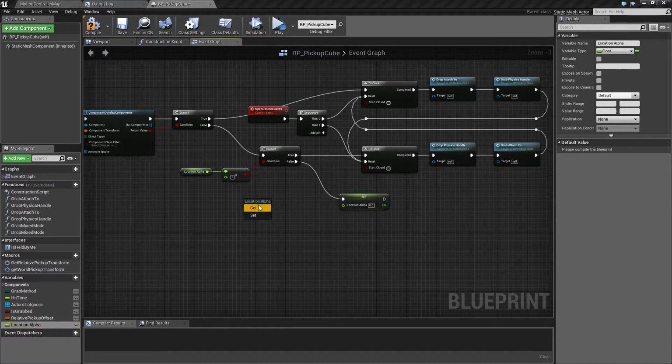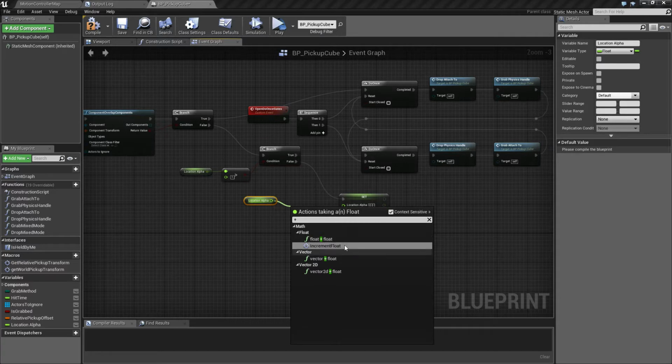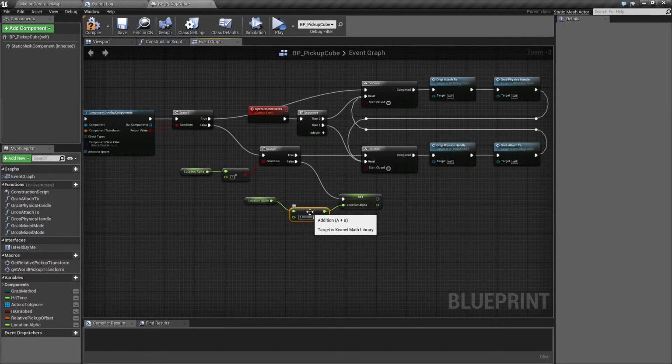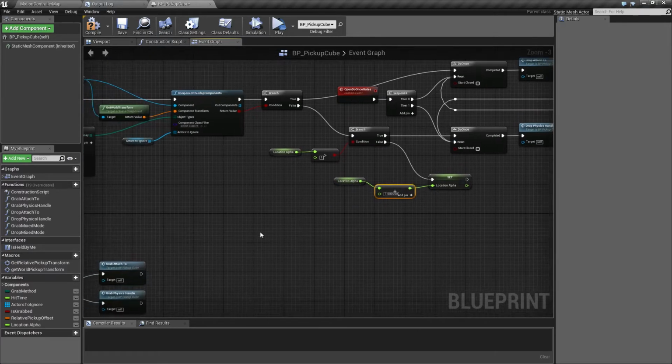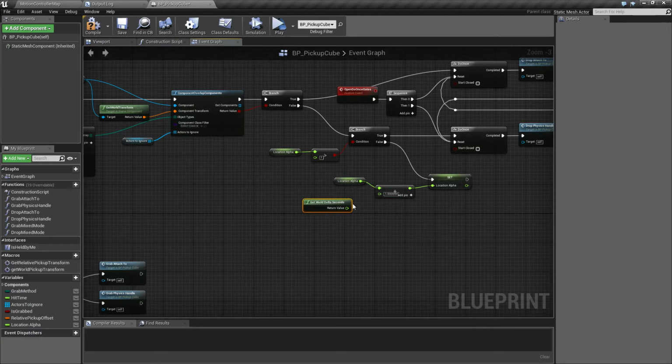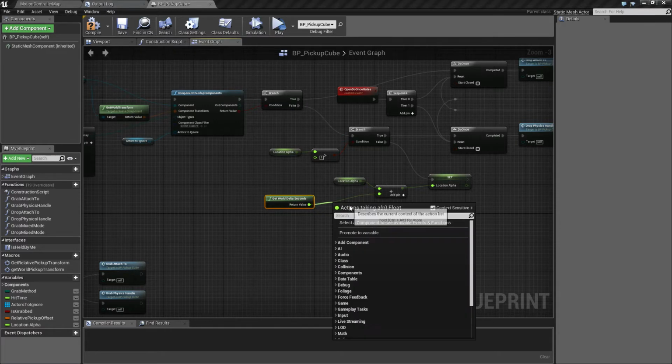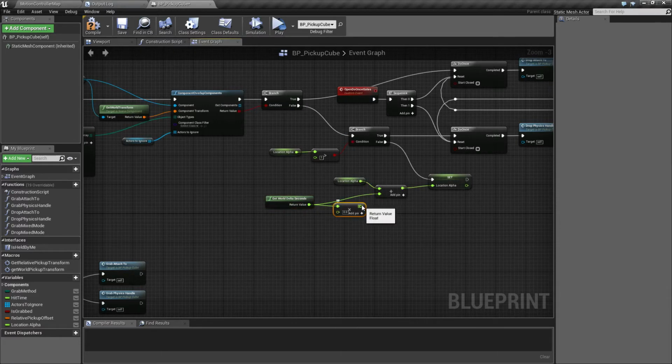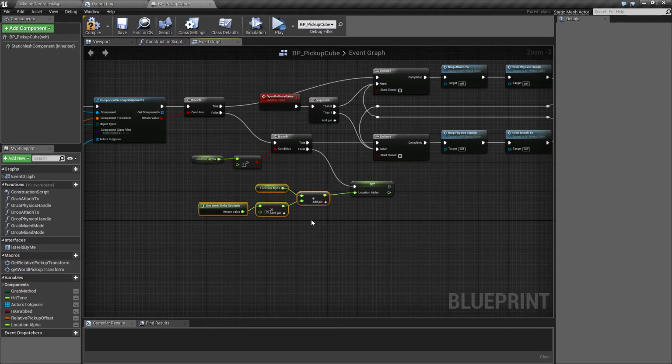So we're going to add something to this, plus get delta seconds. So this is going to take, well, I suppose 1 second to get back to its attached to state. So I'm going to speed this up so it doesn't take that long, otherwise it's going to be wobbly for quite a long time. So I'm going to make it 10 times faster, like that.